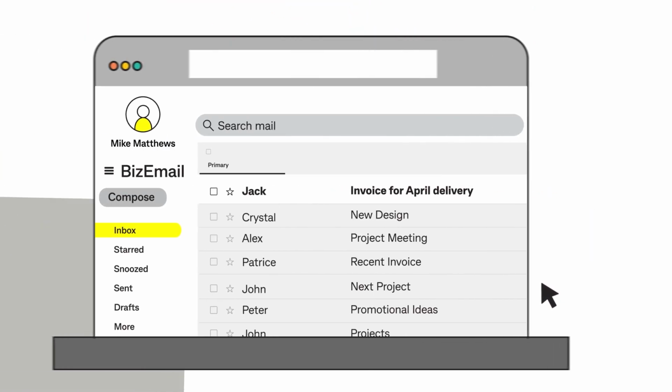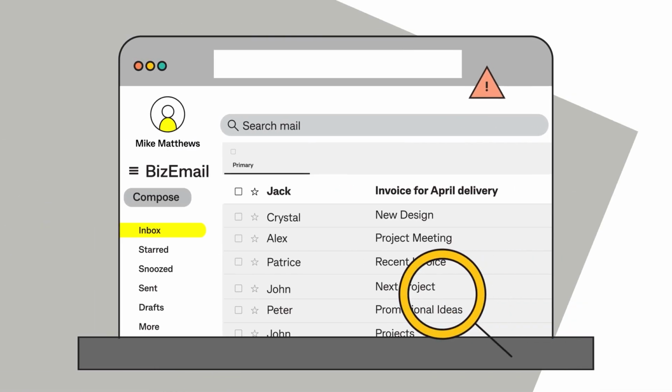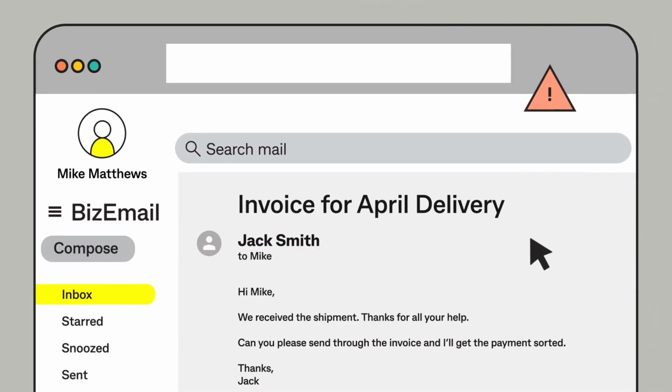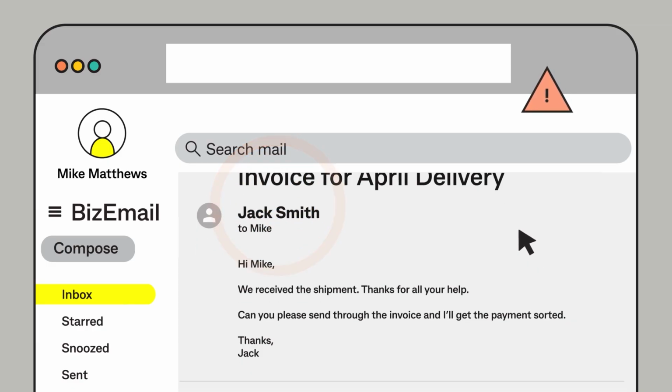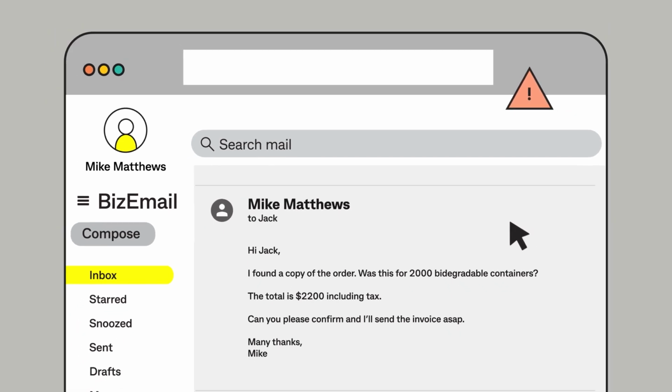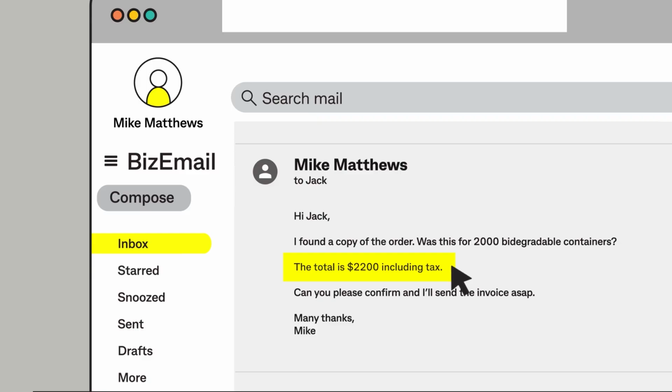Once inside the inbox, an attacker's first action is often reconnaissance, looking for emails to understand normal invoicing processes and any potential outstanding orders or accounts. In this instance, Mike's company has received an order and his customer is chasing an invoice, creating a perfect opportunity for an attacker to disrupt normal invoicing and send out an altered invoice.